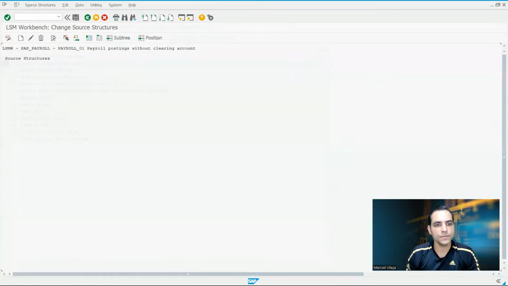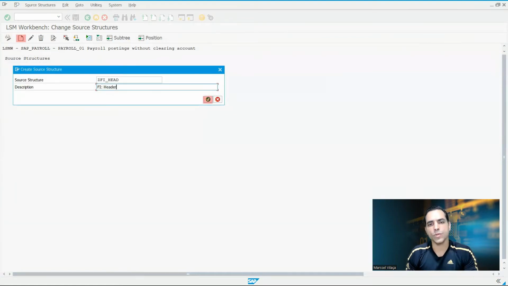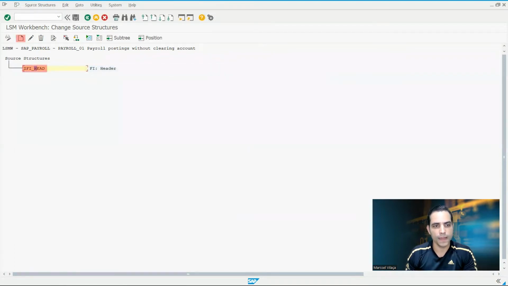Click step 2, new. Here in step 2, we are gonna create 2 structures. This is regarding that yellow mark that I have showed you. This is to let the system know our source structure. My first source structure is gonna be the header. As I mentioned, we got header.